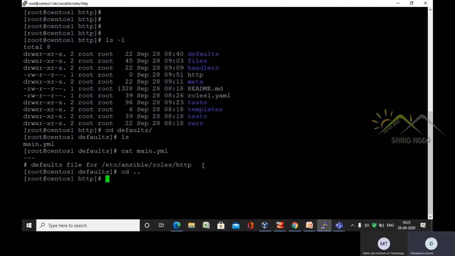Second, I'm coming to the files. Here you can keep all your source file information. You can see here I have kept two files: one is http.original, one is index.html. This source file, all the source files, you can keep here.